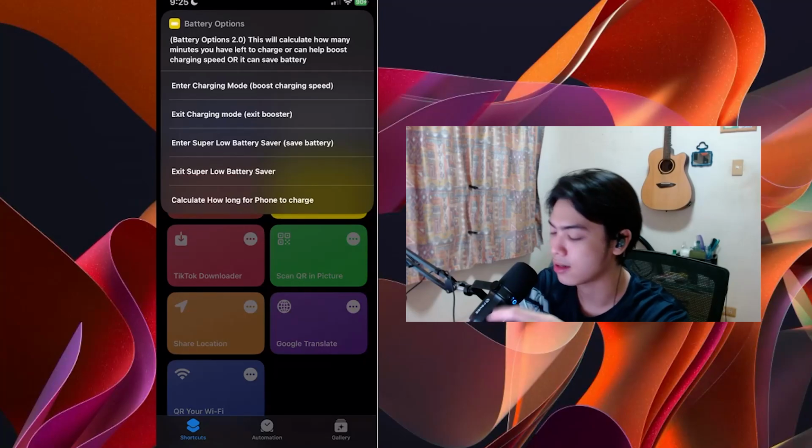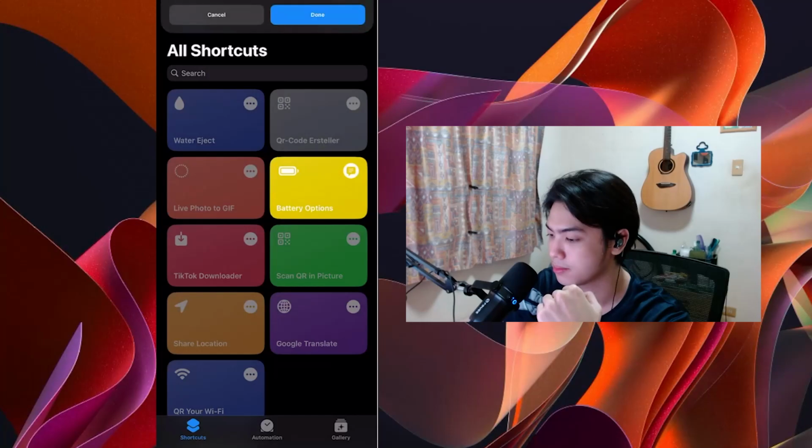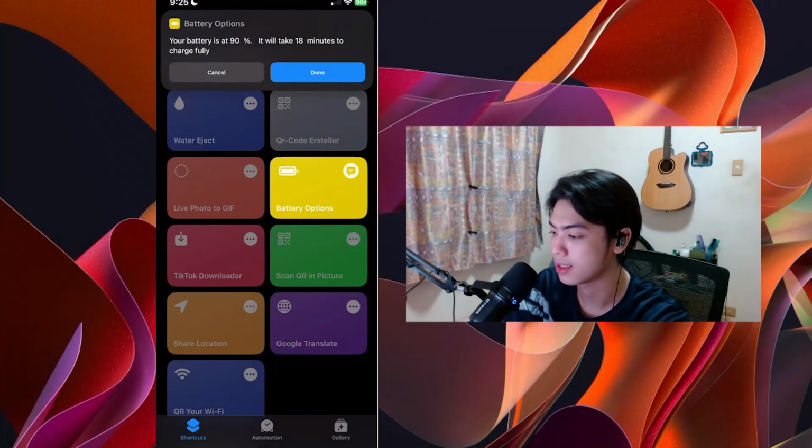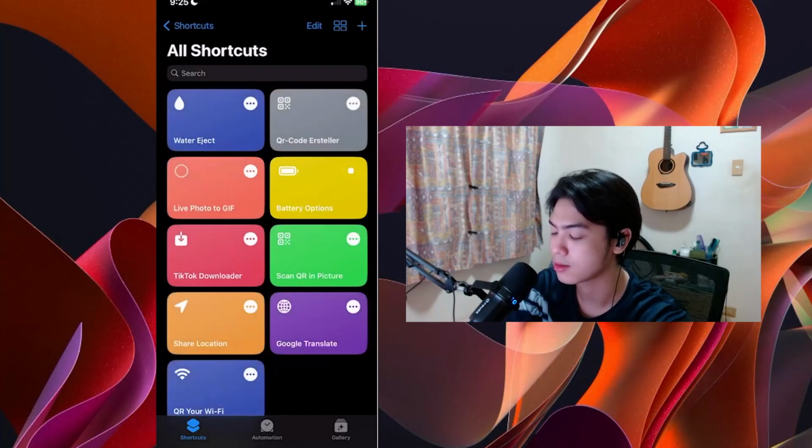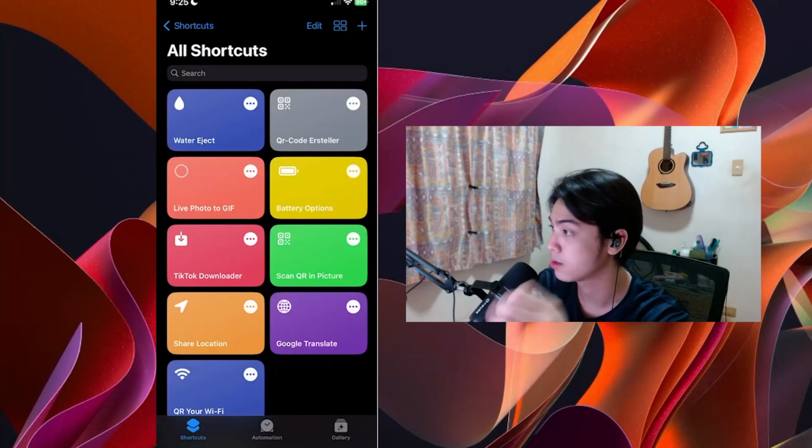But I can exit out of the window or tap anywhere. I can do enter super low battery saver. It's going to turn off the recording, so I'm not going to do that. I can exit and then I can calculate. What I can mainly show you is the calculation part. Your battery is 90%, it will take 18 minutes to charge fully. That is cool. And of course, that's not going to be purely accurate.